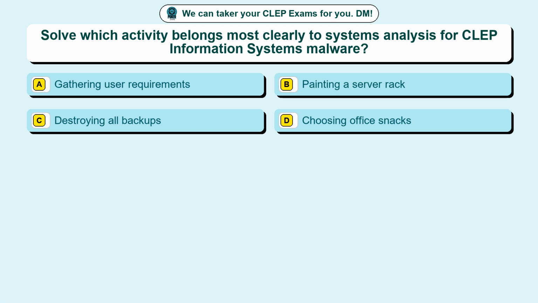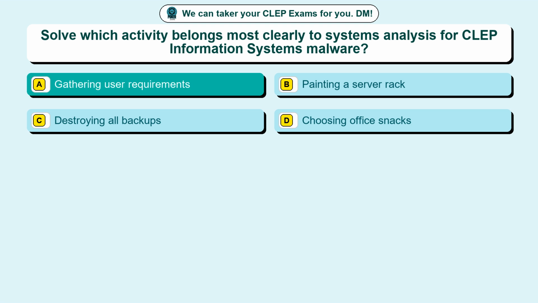Question 66. Solve which activity belongs most clearly to systems analysis for CLEP Information Systems malware. Option A. Gathering user requirements. Option B. Painting a server rack. Option C. Destroying all backups. Option D. Choosing office snacks. The correct answer is option A.